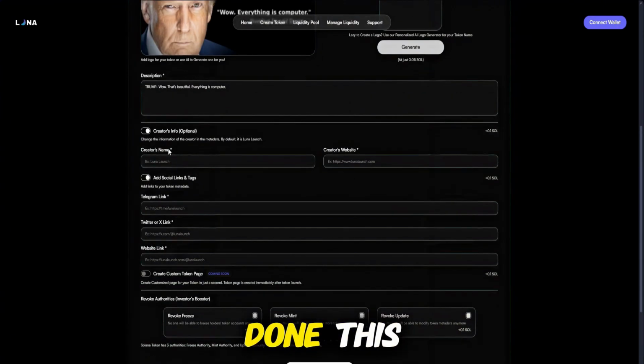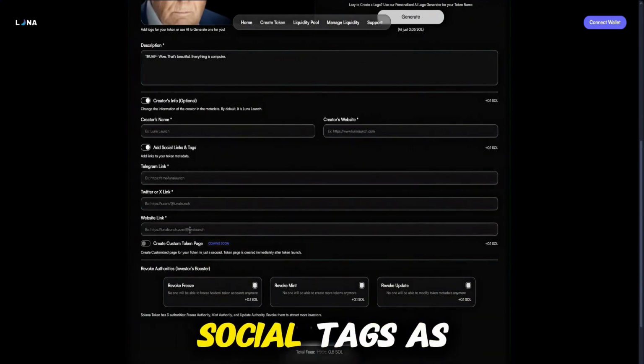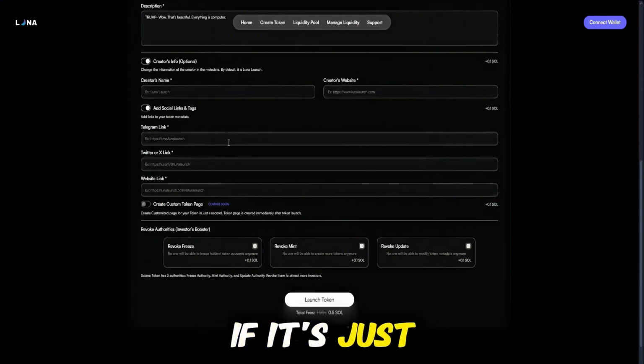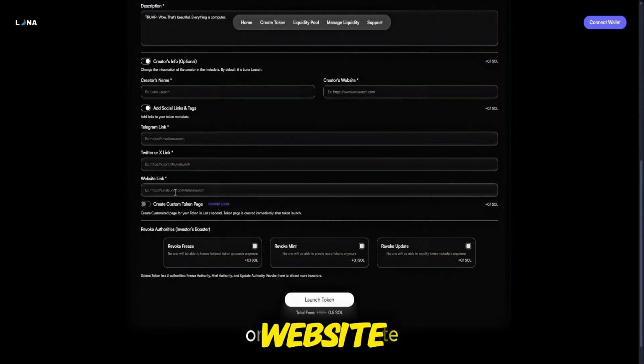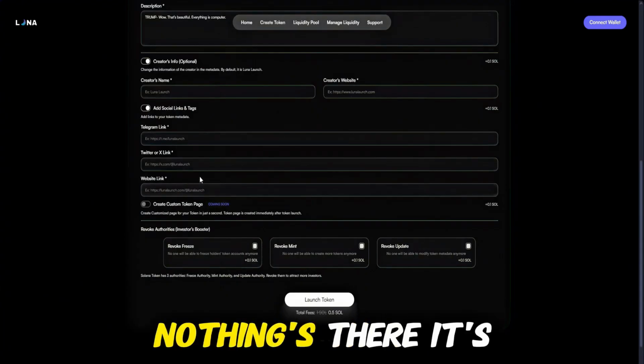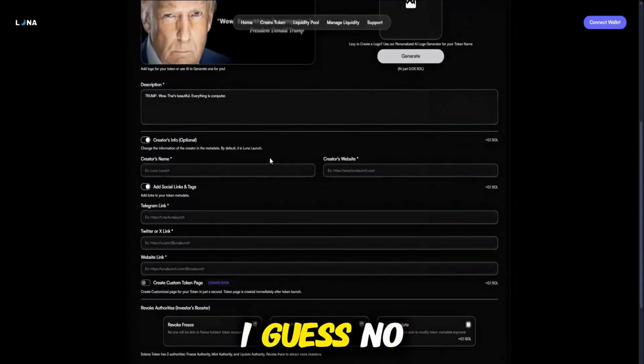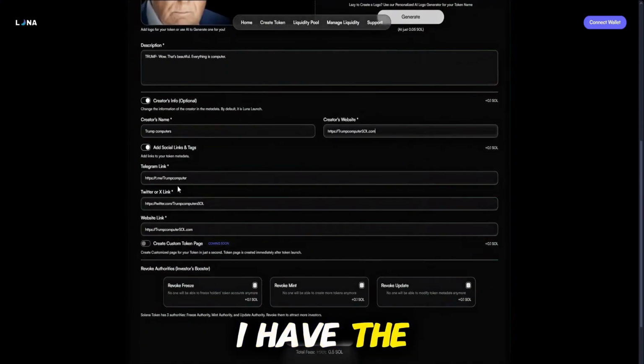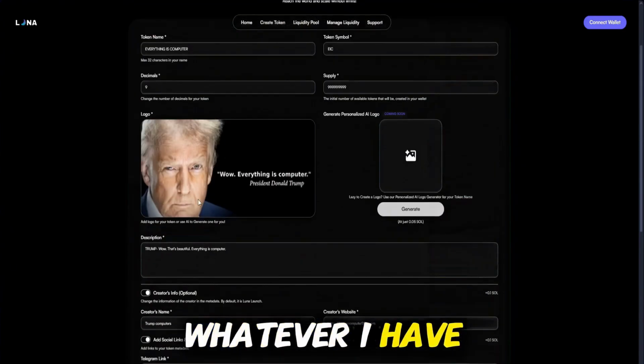Okay, so I'll come back when I've done this. Also for the social tags, we're going to add social tags as well. Now this is optional once again, but I do recommend adding this. Same reason: no one's going to invest if it's just a coin with no Telegram link or Twitter or website. It's just going to look like a fresh coin on the market with nothing there, just some random shit coin with no socials attached. So yeah, I'll get back when I've made this. Okay, so there you go. I have the Telegram name, the Twitter, the website, all this stuff completed.